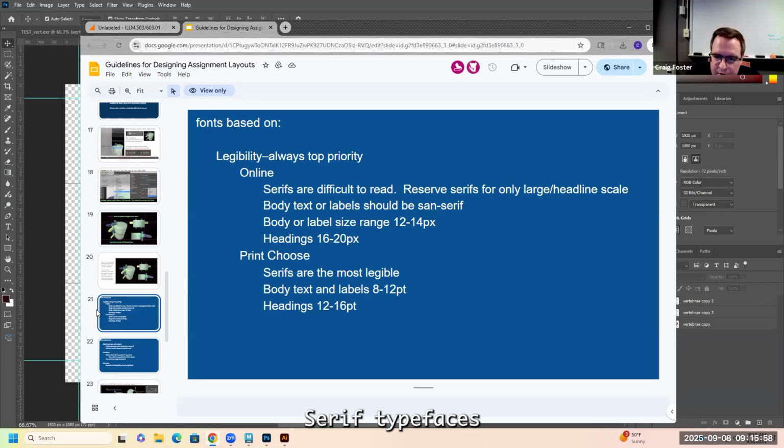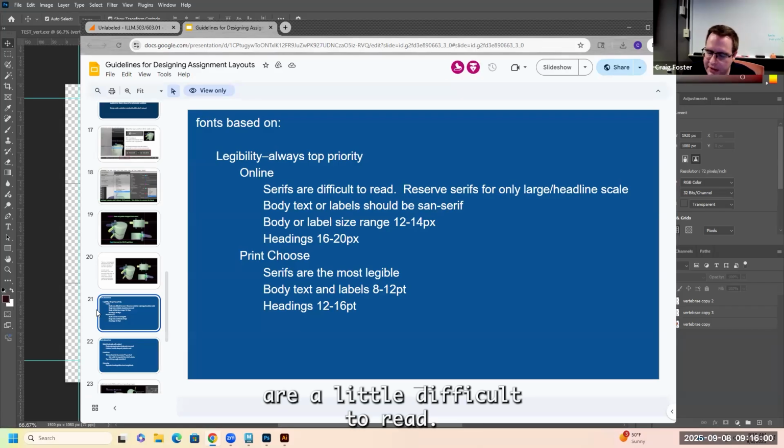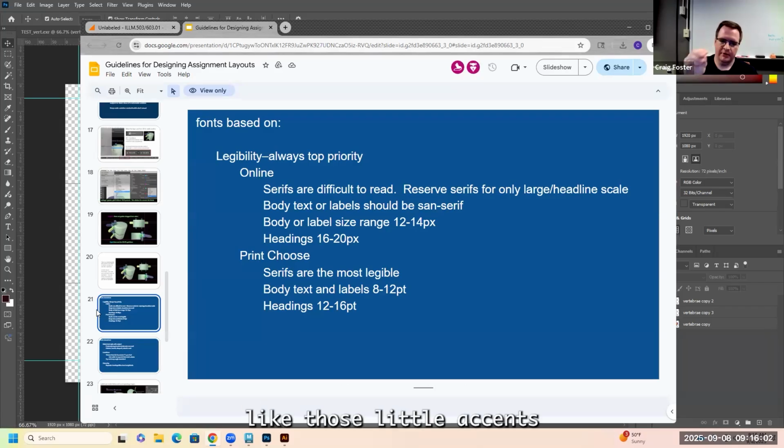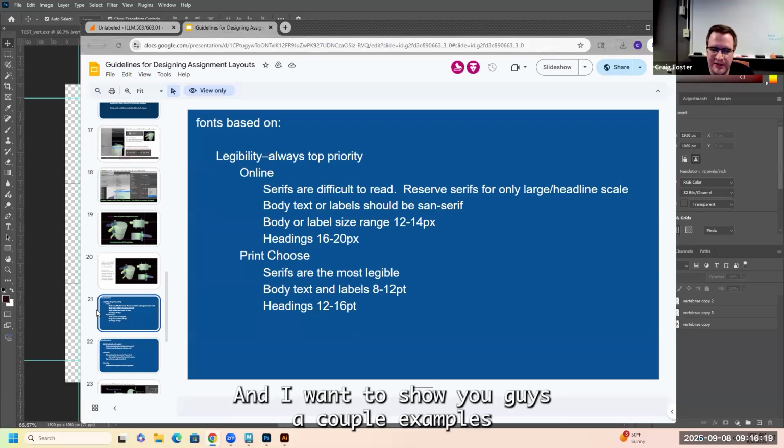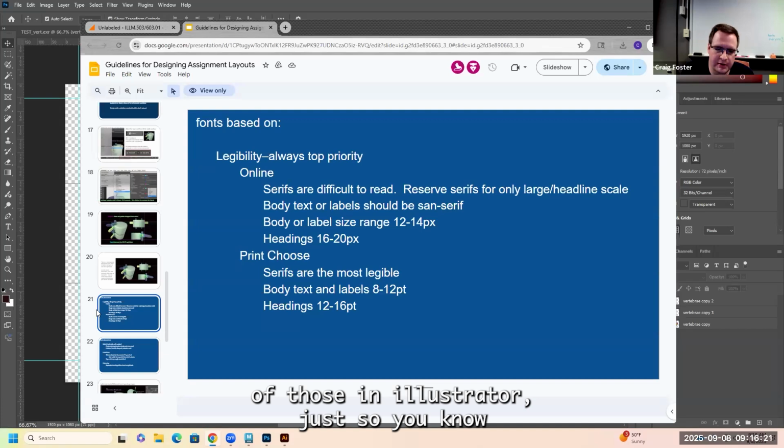Serif typefaces are a little difficult to read. They tend to have those little accents on the words and whatnot. Those are good for titles or headers, obviously, but your labels or lines rather should be sans serif. And I'm going to show you guys a couple examples of those in Illustrator, just so you know what the difference is between those.